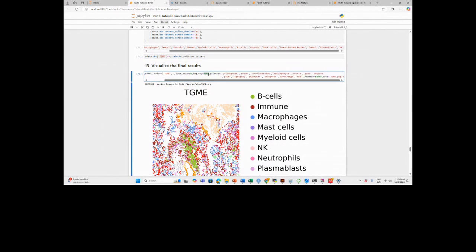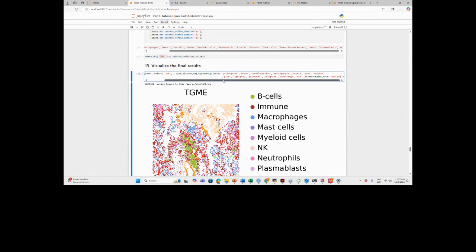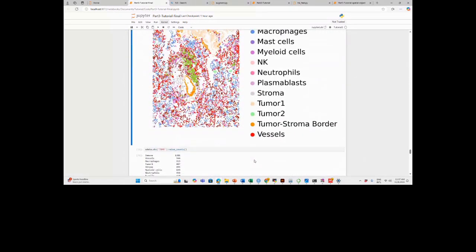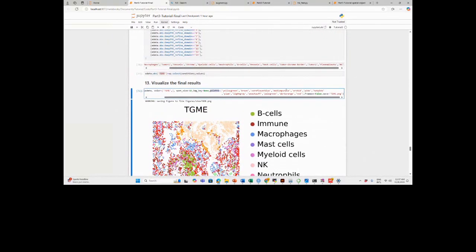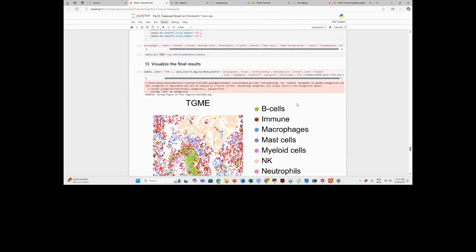In this case, I don't want to put the morphology image in the back because this looks clearer. But if you want, you can put it. You just need to remove this part, and it will put the image. Then we're setting a palette, the colors to plot them, but you can change the colors. Feel free to do that. We're telling it not to draw a frame around it. And finally, we're telling it to save it as tgme.png. So let's run this one.